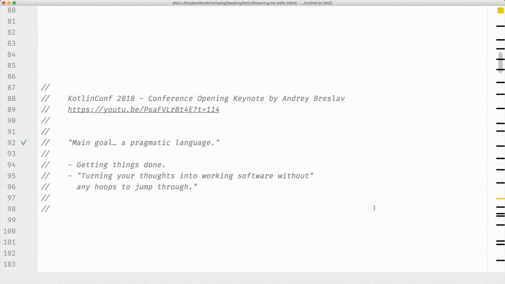He said first that the main goal of Kotlin was to make a pragmatic language. Okay, what's a pragmatic language? I don't know what idiomatic means, what does pragmatic language mean? Basically he said, we want to write a language that helps you get things done. And this was the part that I thought was really interesting. He said, we want you to be able to turn your thoughts into working software without any hoops to jump through.